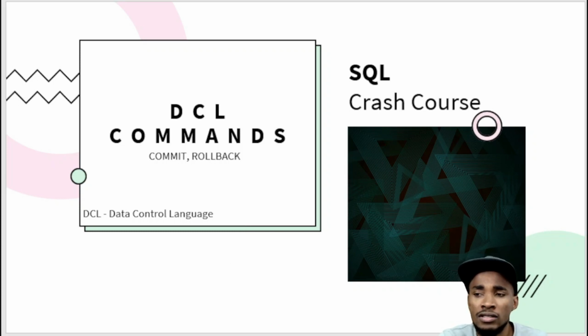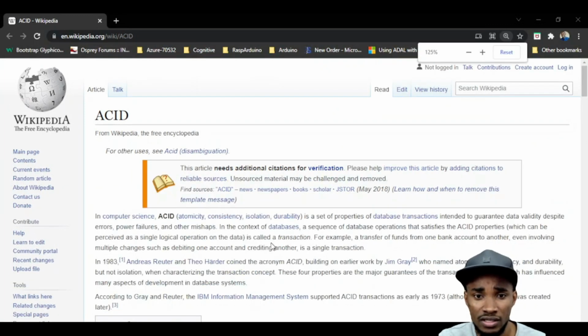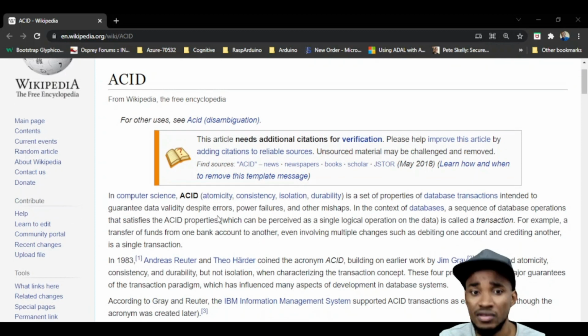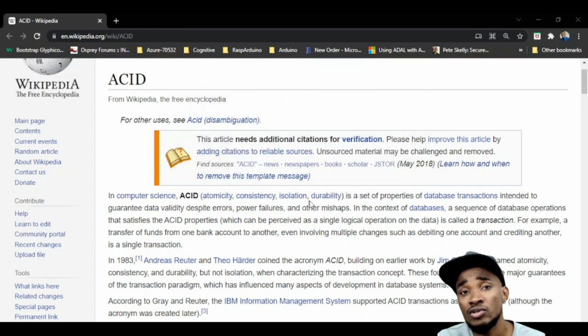And also remember, from the previous video I mentioned that we're going to be looking at ACID, just a brief overview on ACID. So according to Wikipedia, I've opened this up so that we can quickly go through some of this context. See here, ACID stands for atomicity, consistency, isolation, and durability. These are the set of properties of database transactions intended to guarantee data validity despite errors, power failures, and other mishaps. So this makes sure that the integrity of your data stays intact.